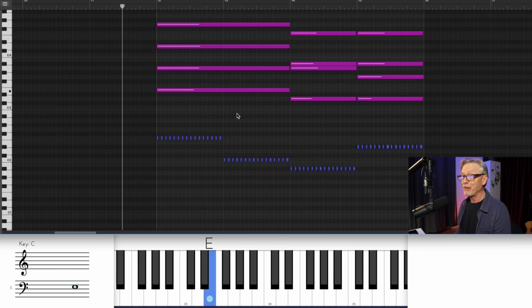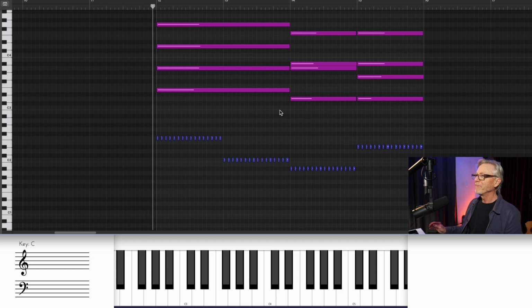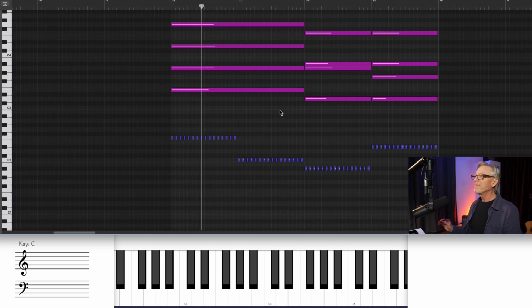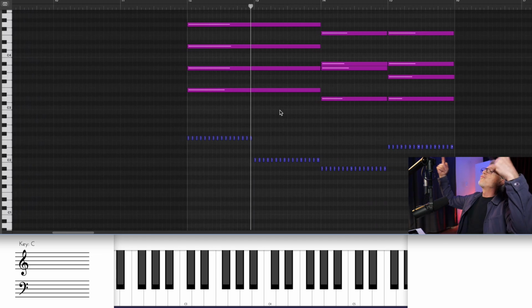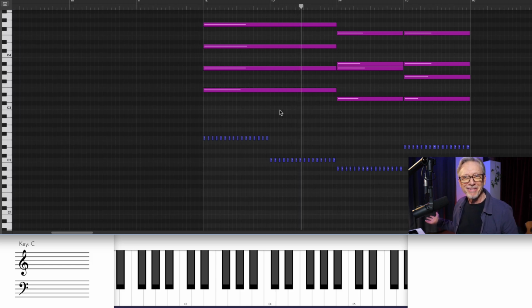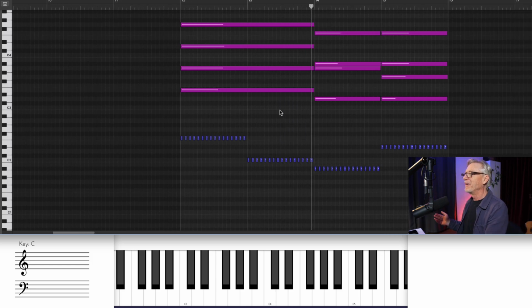Now the E is the 3rd of C. 3, 6, 9, 5. I don't have to change the chord voicing at all, but listen to the effect as the bass changes. It's great. Right? Sounds like a C chord. So much fun. Okay, moving on.